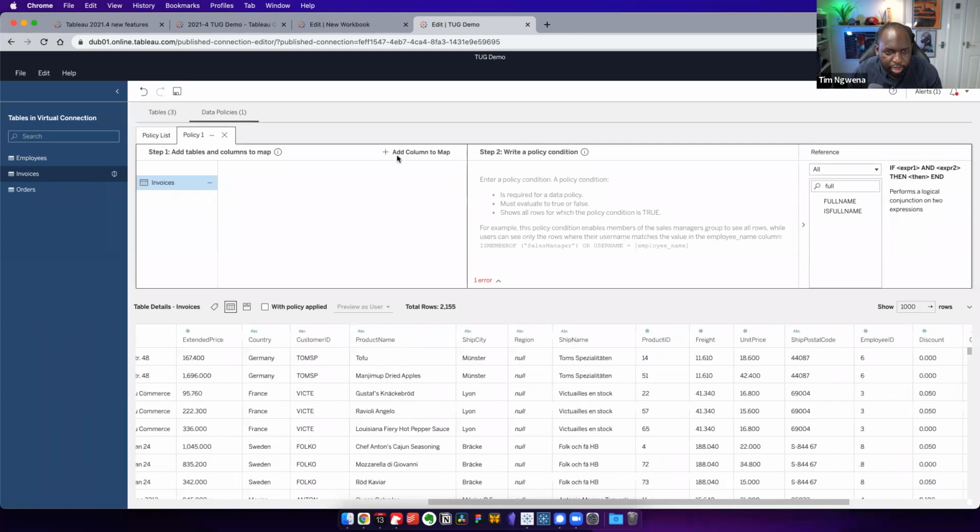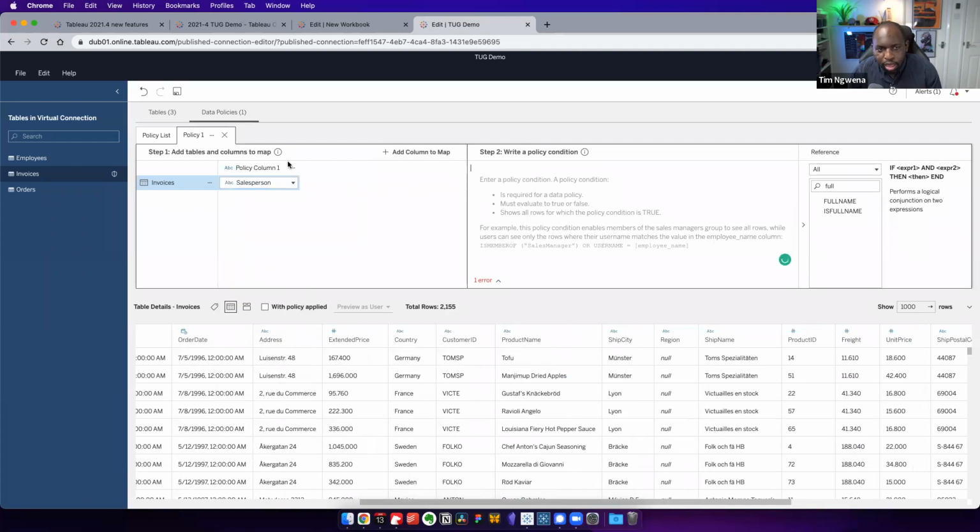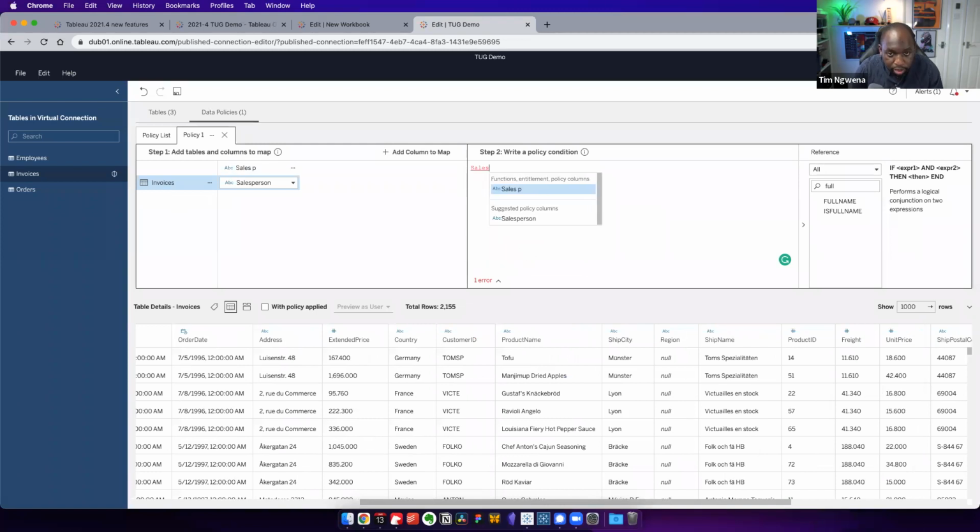So I'll remove this for now. Add a column. We'll get the salesperson name, and we'll call this Sales P. Go across, Sales P, it appears there. And I'm going to say equals, and what I'm now going to do is check my full name on the actual server. So salesperson equals full name, calculation is valid.